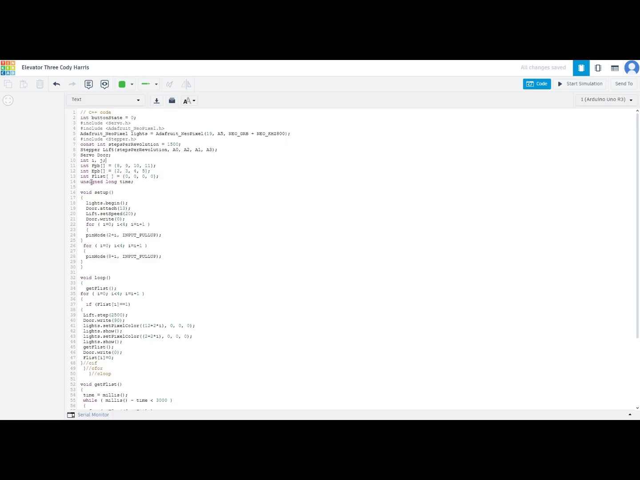And what we replaced fcall and ecall with is flist. This is a list of numbers, 1 and 0, and what numbers are in the list determines where it should go when it's called. And this unsigned long time is a variable that will be used to set our timer.